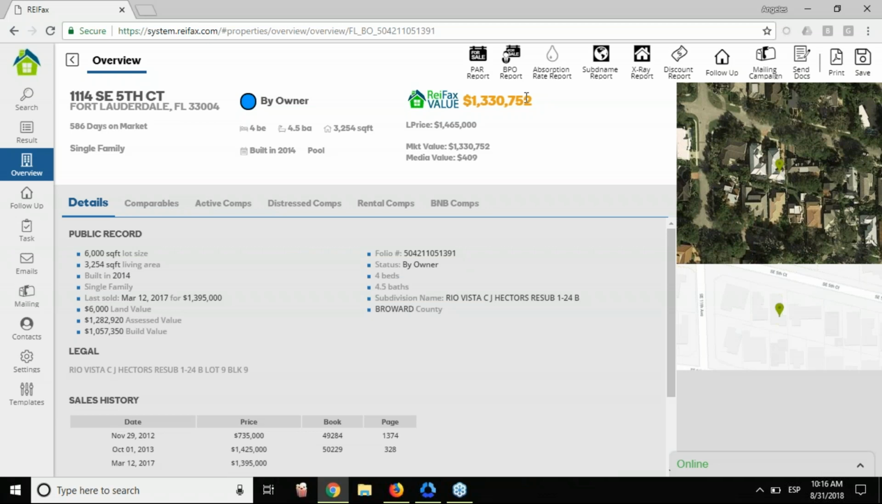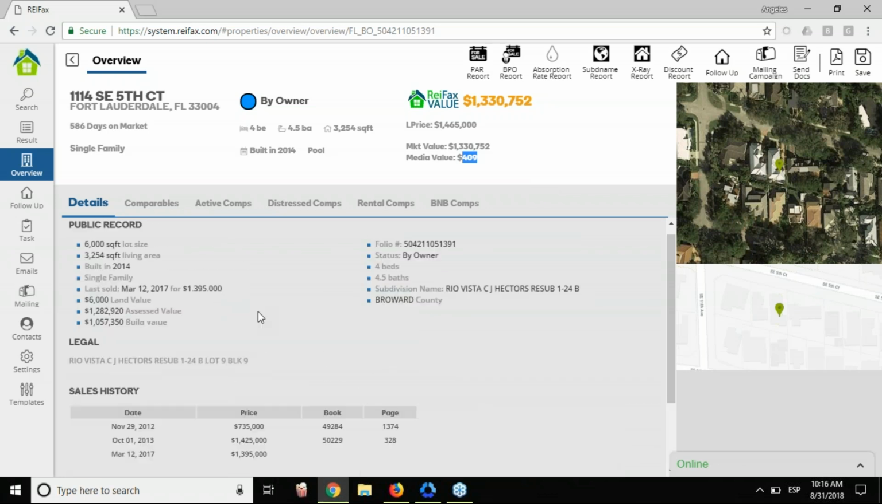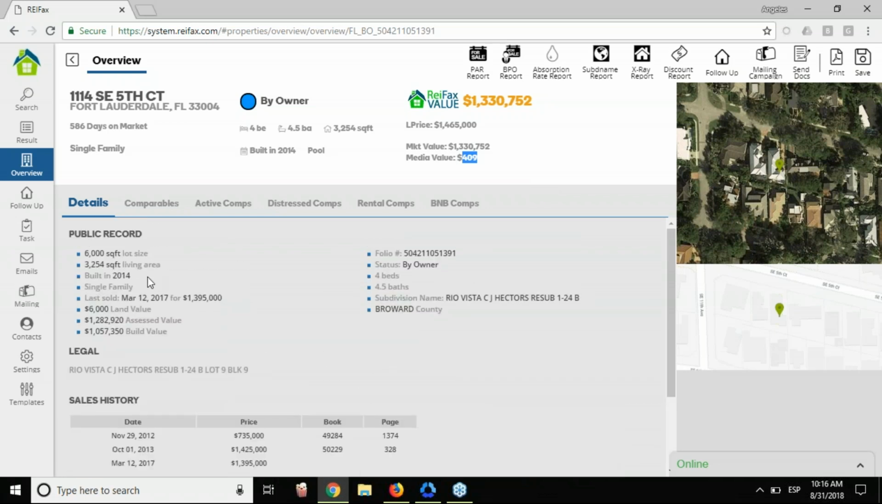As always, we have this value. This is the ReiFax value or market value. Listing price, again market value, same number. And media value, this is the market value per square foot. Now if I scroll down, I will be able to see the details of the property as it appears in the public records. We have the size of the lot, built or living area. Again, when this was built, single family. When was this sold for the last time?